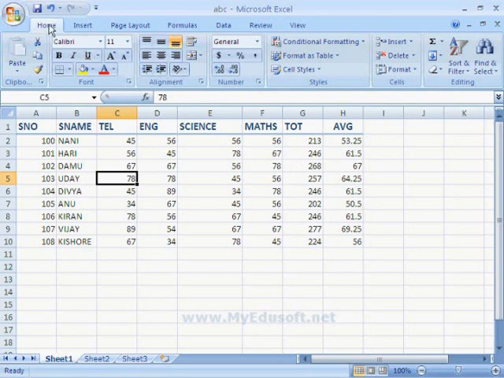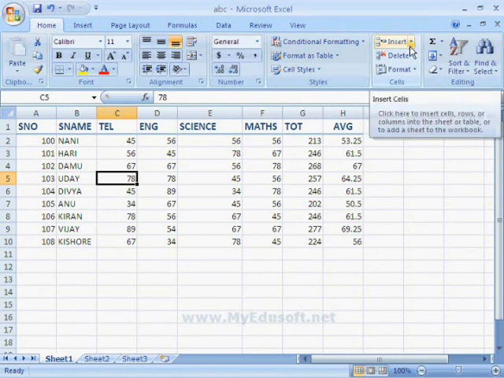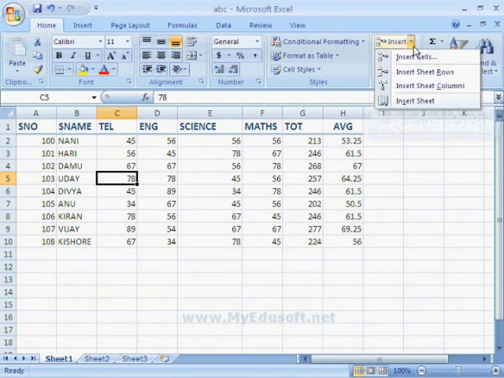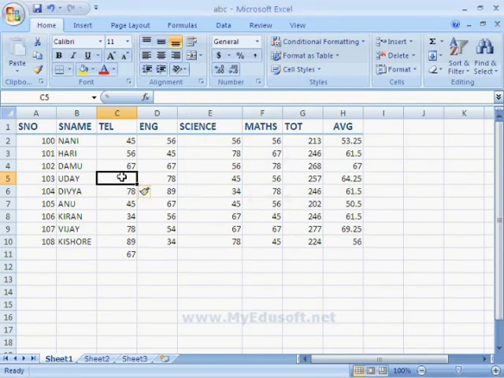Now we will see remaining options, that is cells and editing. In cell group, we have option insert. Here we have selected the option insert cell. Now I am selecting this option. Then it will insert the new cell by shifting the selected cell down. Here we can see this cell is shifted down.